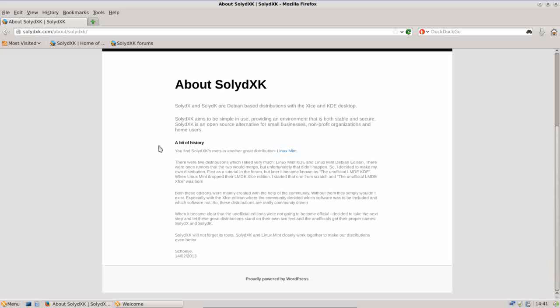It says, you find SolydXK's roots in another great distribution, Linux Mint. There were two distributions which I liked very much, Linux Mint KDE and Linux Mint Debian Edition. There were rumors that the two would merge, but unfortunately that didn't happen. So I decided to make my own distribution. First as a tutorial in the forum, but later it became known as the unofficial LMDE KDE. When Linux Mint dropped their LMDE XFCE edition, I started that one from scratch, and the unofficial LMDE XFCE was born. Both these editions were mainly created with the help of the community.